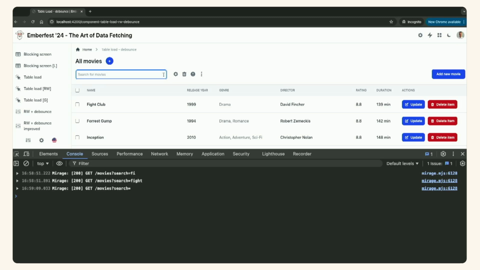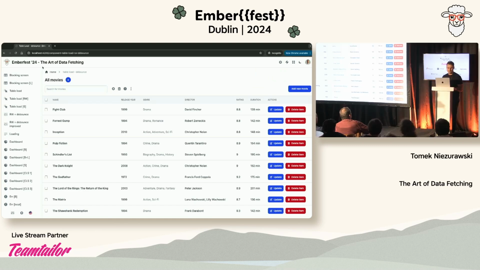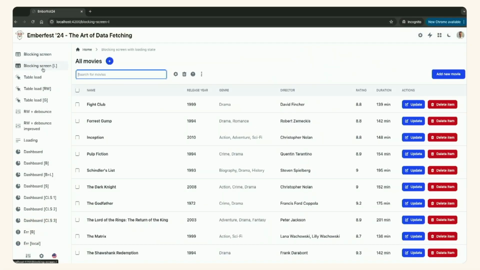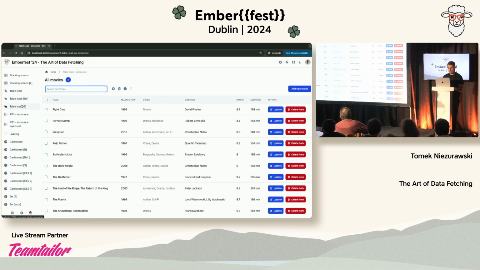So if your request takes 500 milliseconds, the whole interaction for a user will be 750 because they have to stop typing for 250. And it may not look like it, but I have Mirage here, so I'm going to remove the delay whatsoever. And everything I said before doesn't matter because the blocking screen just loads. Everything is just super fast. But not here. Here it actually loads the data for that 250 milliseconds. It's not much, but it's also adding.